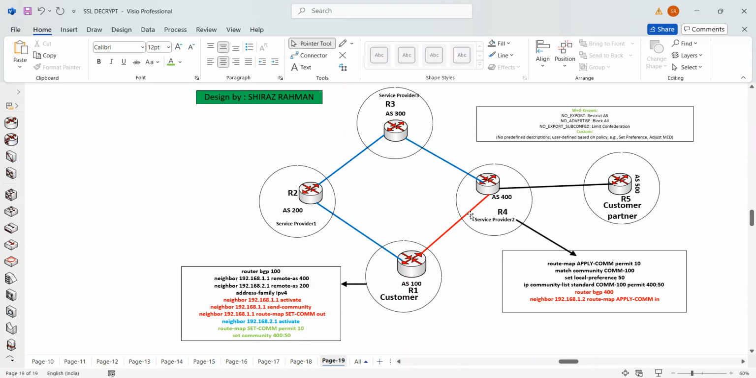So whenever the route is received in AS 400, it will see, okay, I received this route from AS 400 with the community 400:500. So whenever it sees that it received a route with 400:50, it will set a local preference of 50, right? So once it receives the route 400:50, it will set a local preference 50 on this link.